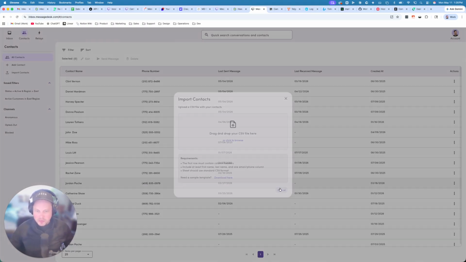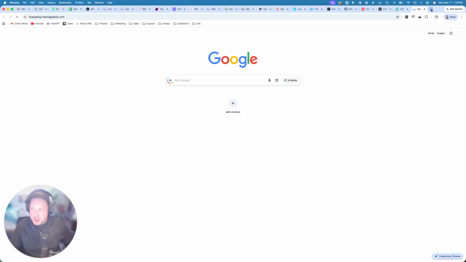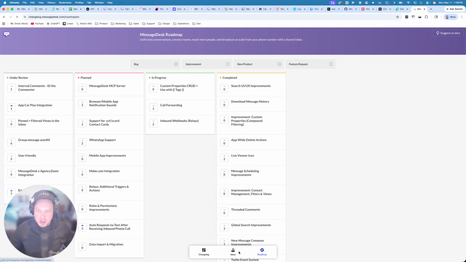And then some final smaller stuff. We improved 2FA for international numbers. So if you were an international user trying to actually create an account, that now actually works, which is great. And then I'll touch on some things that are coming soon here. Let's go to changelog.messagedesk.com and let's check out the roadmap here.